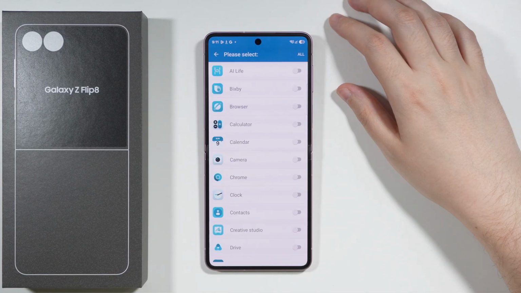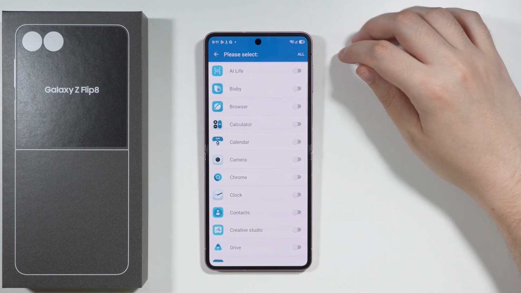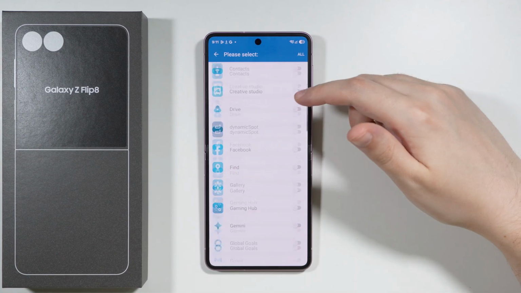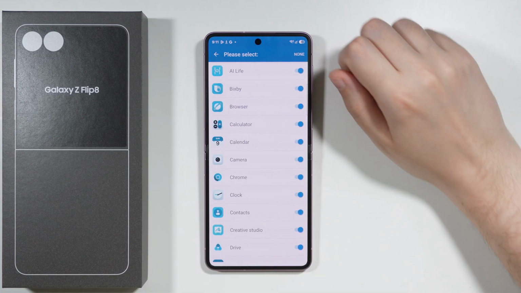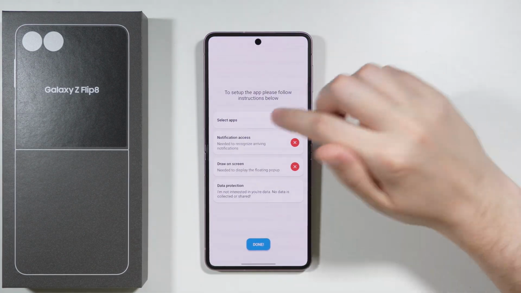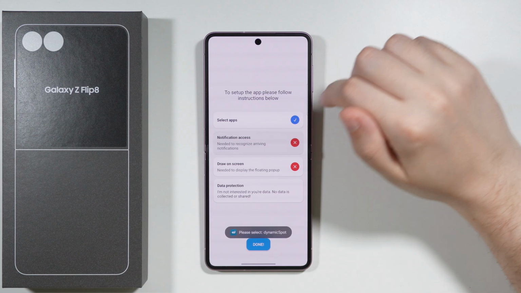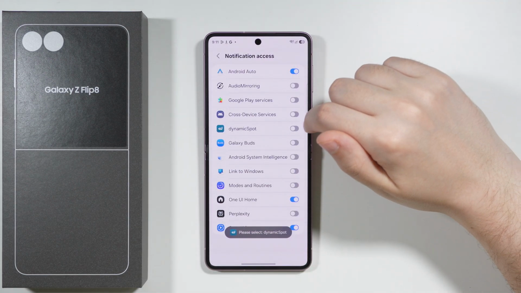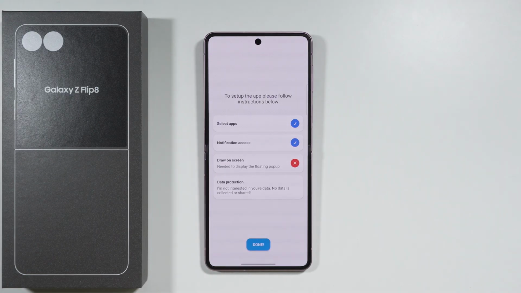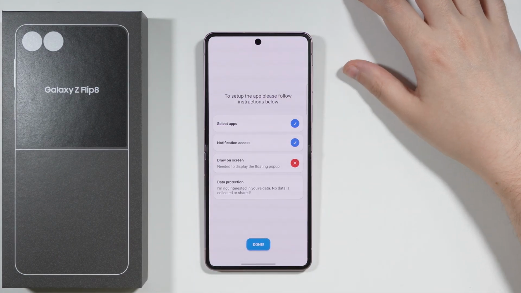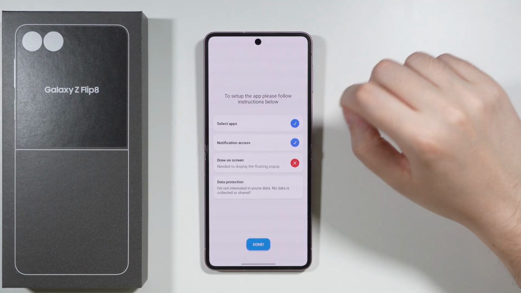So first we need to select apps that are going to activate the Dynamic Island. So you can choose apps individually by just tapping on these switchers, or you can just tap on all here in the upper right corner. Besides that, we have the notification access. So we need to tap over here to grant the access for the app so that the app can, of course, check all notifications and then convert them into the Dynamic Island notification.